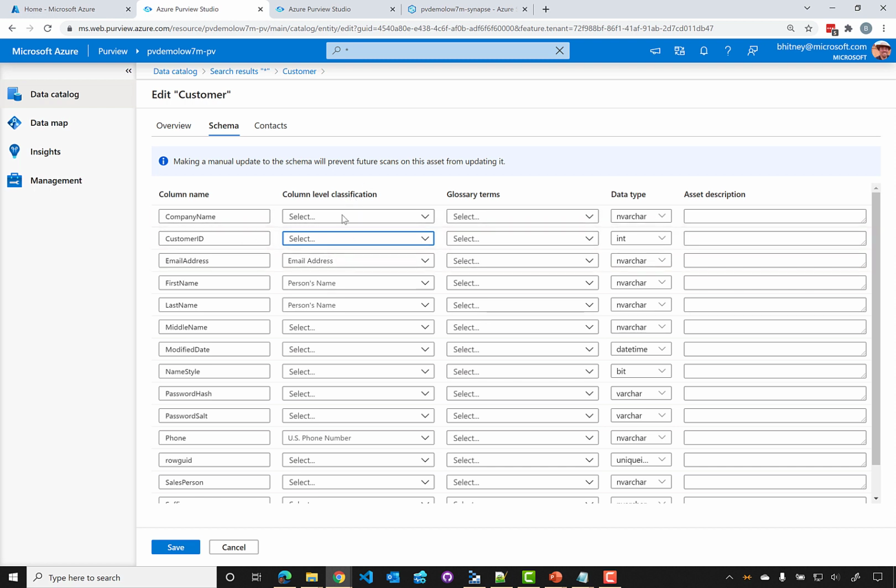And we could also apply any glossary terms and an asset description. In this way, people who are searching the catalog later on have a pretty good idea of specifically what is in there. And also later on, when we're looking at the insights, we'll be able to see exactly where our sensitive information is and how we're securing that for compliance and security.